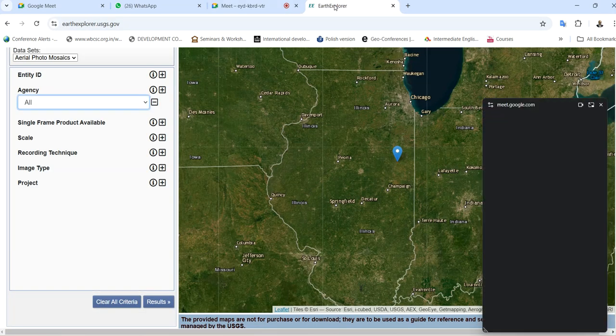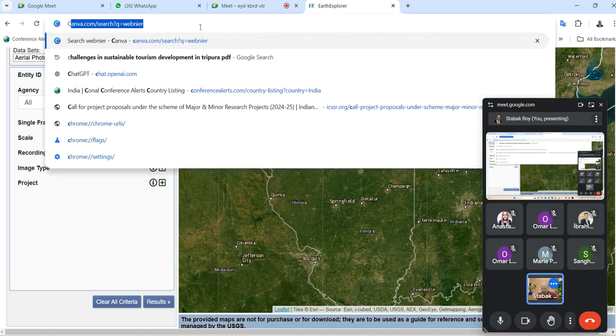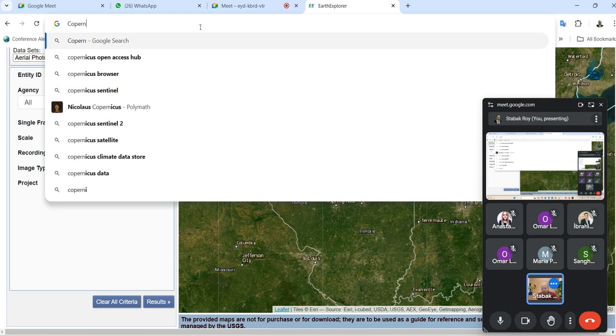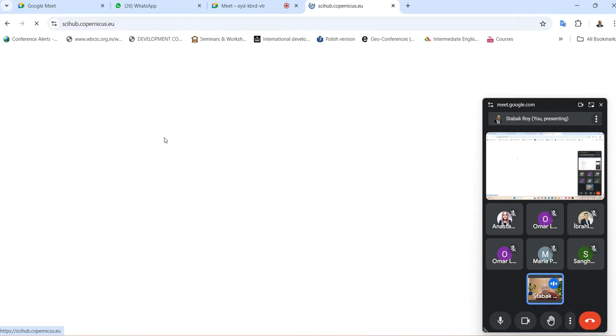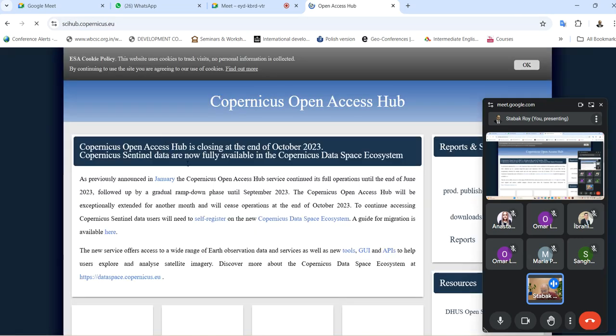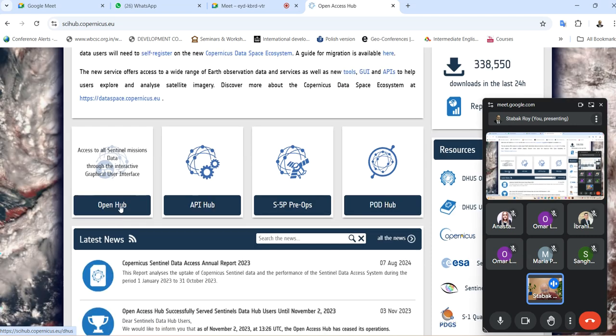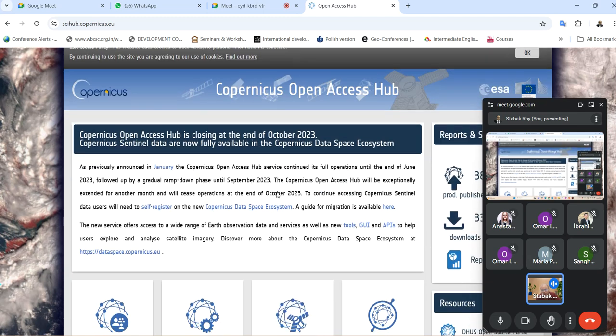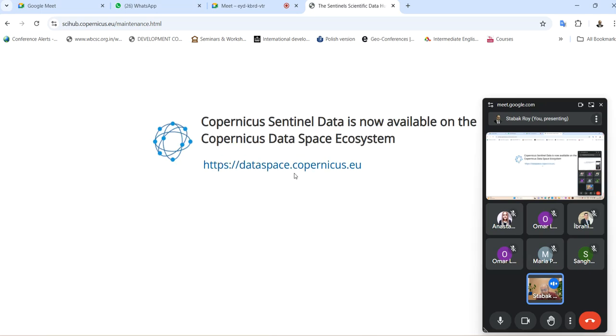So similarly we have another one, the Copernicus Open Hub. From here also you can collect satellite imagery, right? There is a lot of data. You can go to the Open Hub, and it is the most advanced one. There are lots of data sets, like 338,550 downloads in the last 24 hours. So many people use that data source, because it is very easy and user friendly to download the data sets.